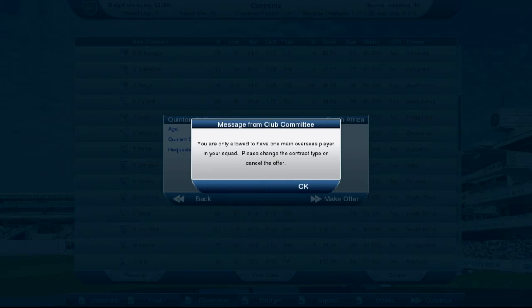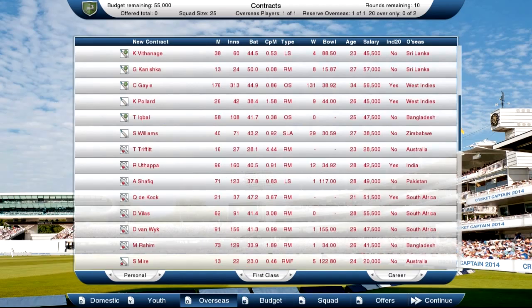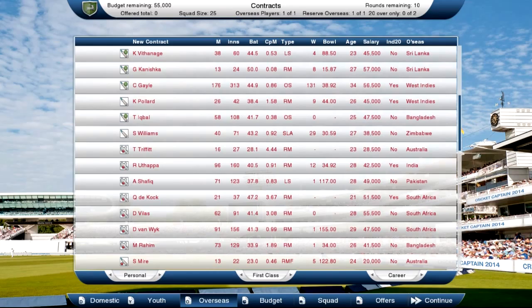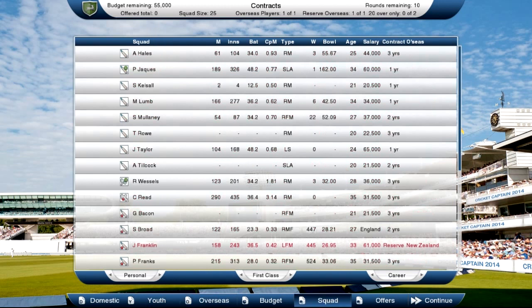This just shows that if you want to allocate your funds so you can increase your training, your physio, you can basically click on anything and manipulate the stocks or the stats of anything.